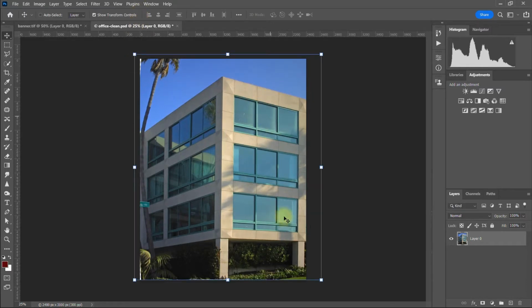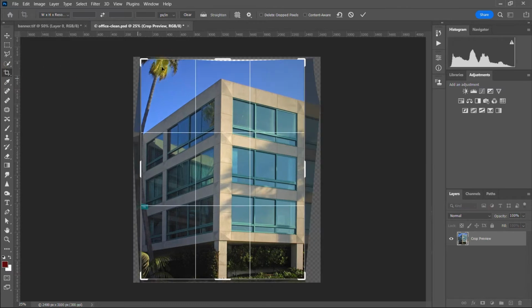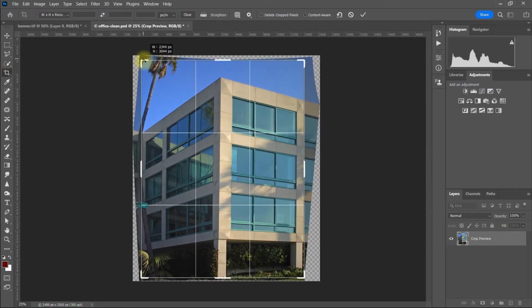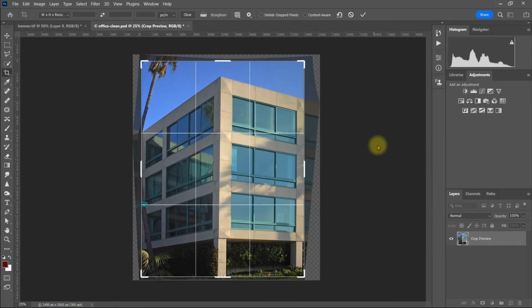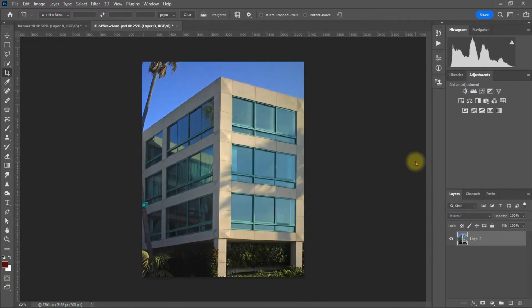And it has fixed this so that this is straight up and down. Now you've probably got some little issues on the side, so we're going to go to the crop tool, get rid of any little weird things that are made by doing the perspective warp, and when you're finished with that, hit enter. Now we can move on to the next part.